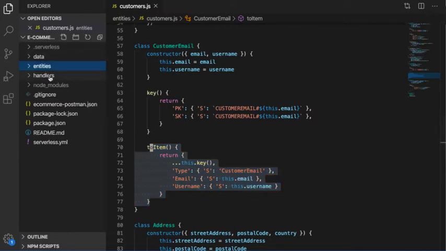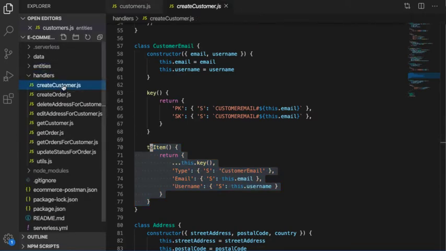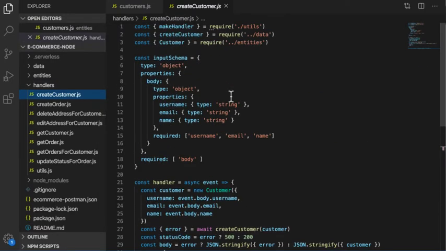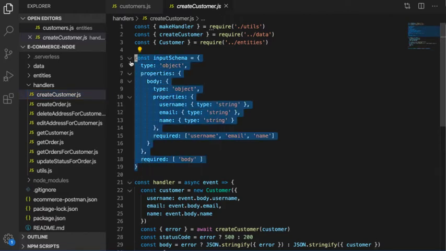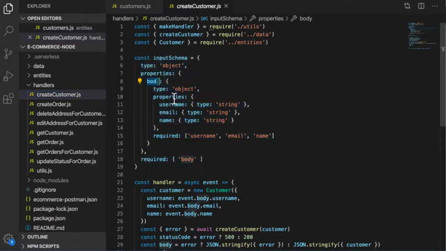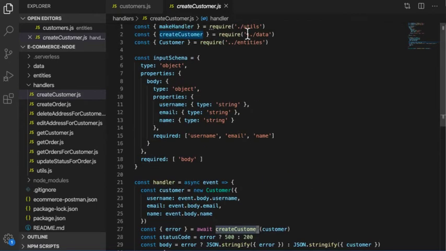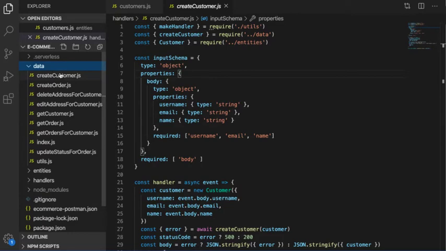Now, if I close up the entities, then I also have my handlers. This is where I'm actually handling my different HTTP methods that I have for these. Again, I've got this JSON schema that defines what needs to come in. So in this payload body, I'm going to have a username, I'm going to have the email, and I'm going to have the name. And these are all required when you're creating a customer. Once that happens, I'm going to initialize this customer object and pass it to this create customer function that is coming from my data directory. So now let's go check out the last part, which is our data directory.